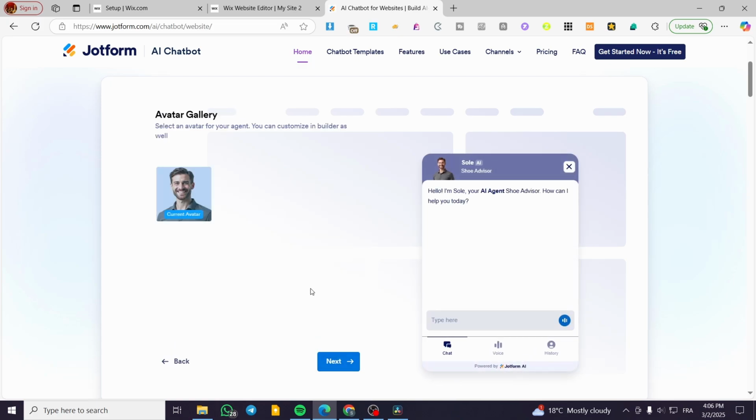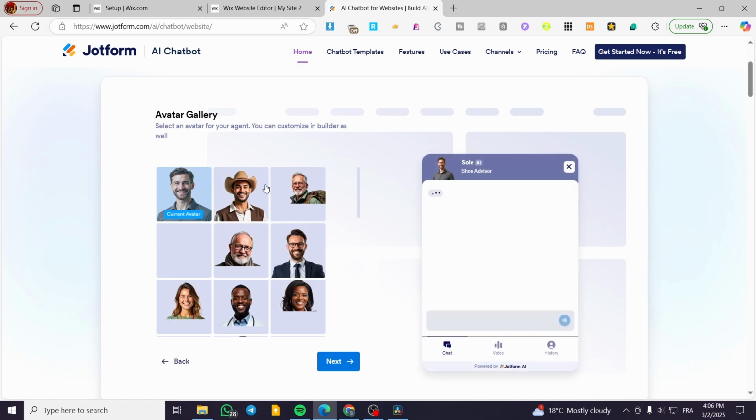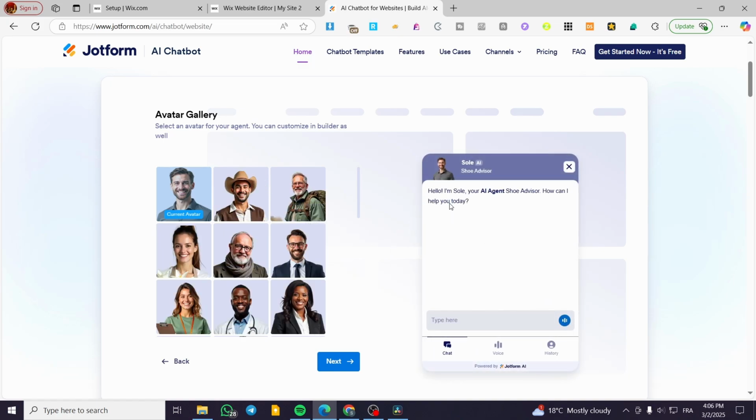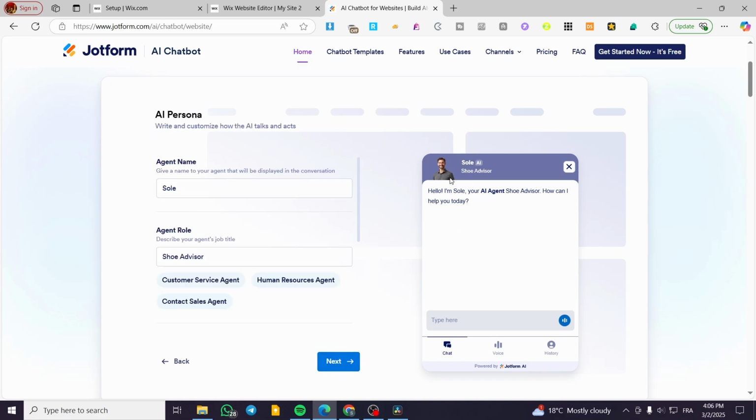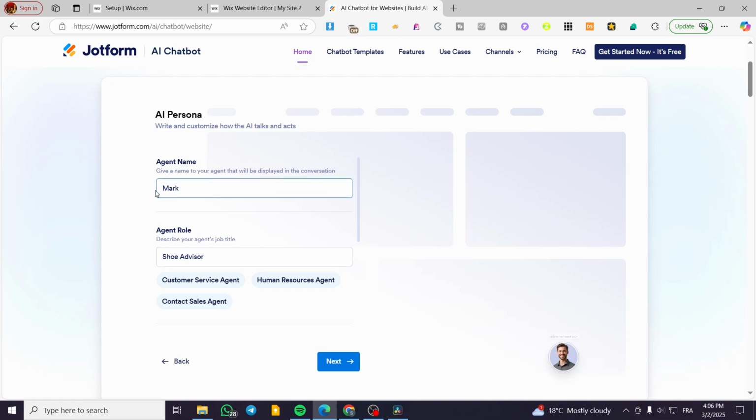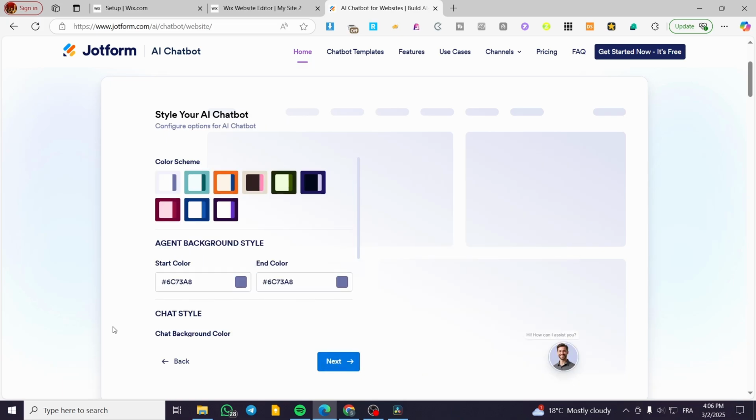Now, you can go ahead and click on next and then select the avatar that you want to add into this specific area. So you can go ahead and put the avatar and also the specific agent name. And also here you are going to put the agent role, for example. You are going to name it Mark, for example, Mark Smith. So, and here you are going to click on next.